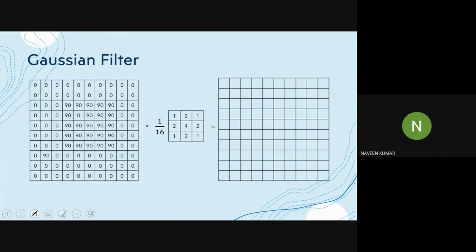Gaussian filter is also similar to average filter, but the main difference between them is the kernel. It gives more weight to the center pixel and less weight to the neighboring pixels. We can see that 4 is greater than 2 and 1 is less than 2. So it gives more weight at the center pixel and less to the neighboring ones, and the farther the neighbor, the smaller the weight. Gaussian filter is a case of weighted averaging, so we give different weights to different pixel values.